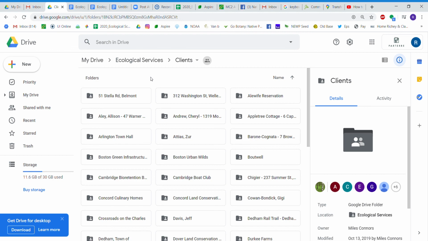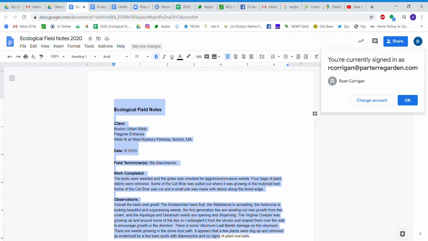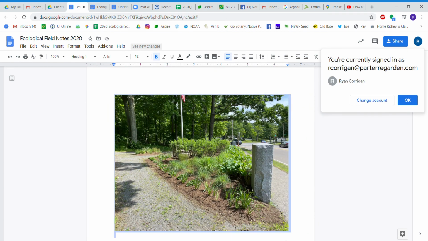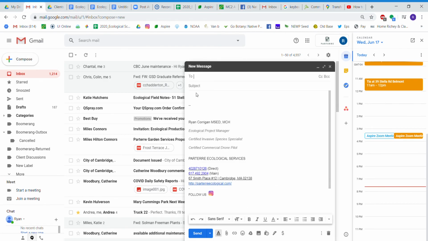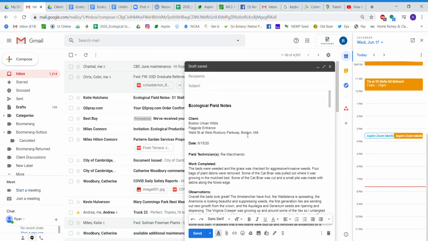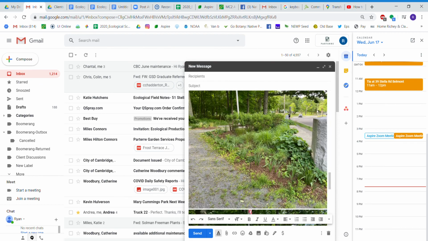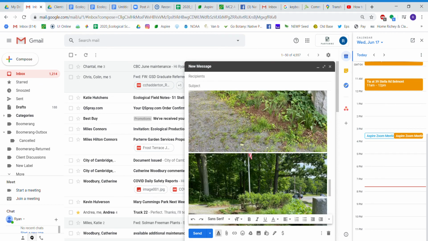And then once you have completed your notes, I like to just copy it, open the email, paste it right into the email, and then send it off to the client. And this format has been really good for us. You guys have been doing an amazing job on notes.